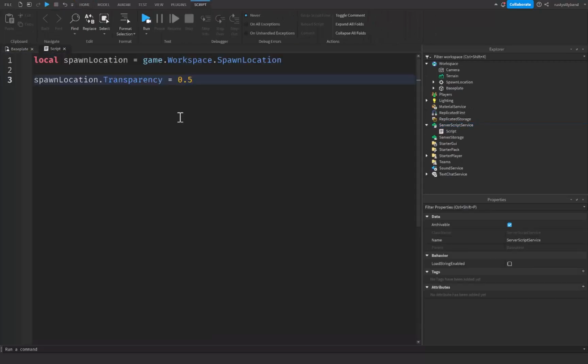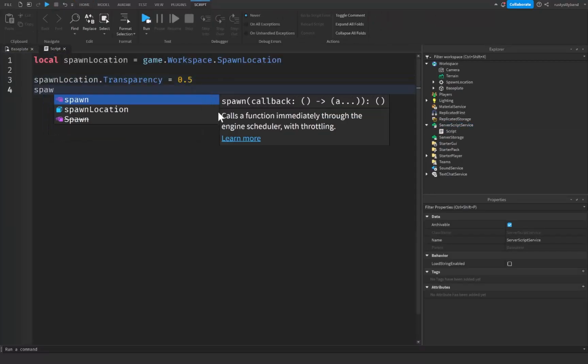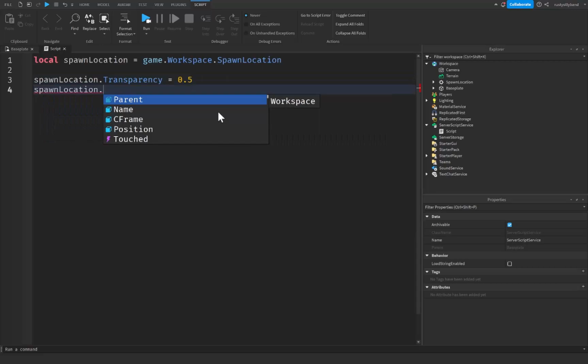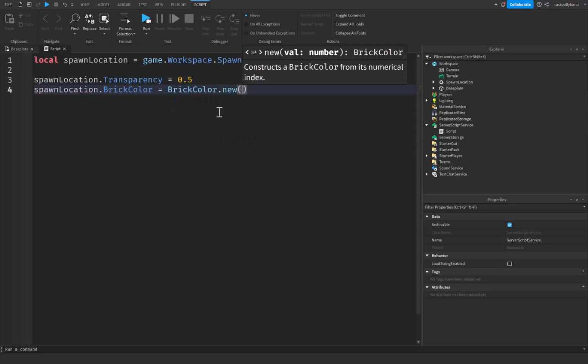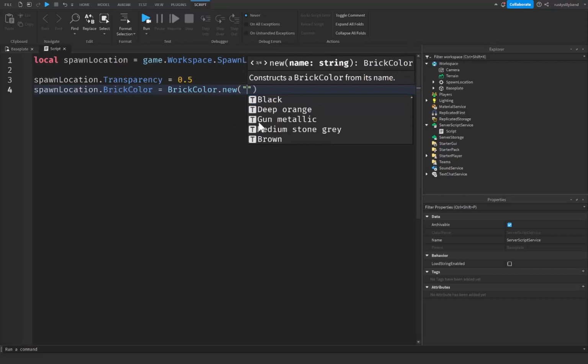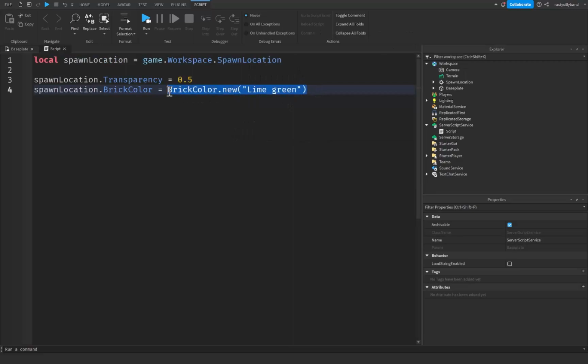So inside of our script, we can also write spawnLocation.BrickColor = BrickColor.new. Now we can put a brick color number in here, which can be any color value, which I think goes up to 216, or otherwise 255. I keep forgetting the max value. Or you can just put quotation marks inside of here and choose any color that you want to. I'm going to be choosing lime green. I think that's a nice bright color.